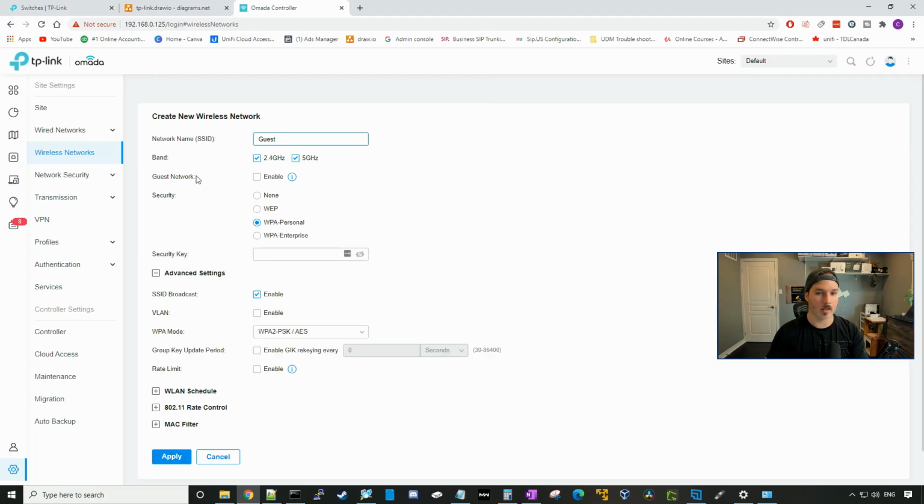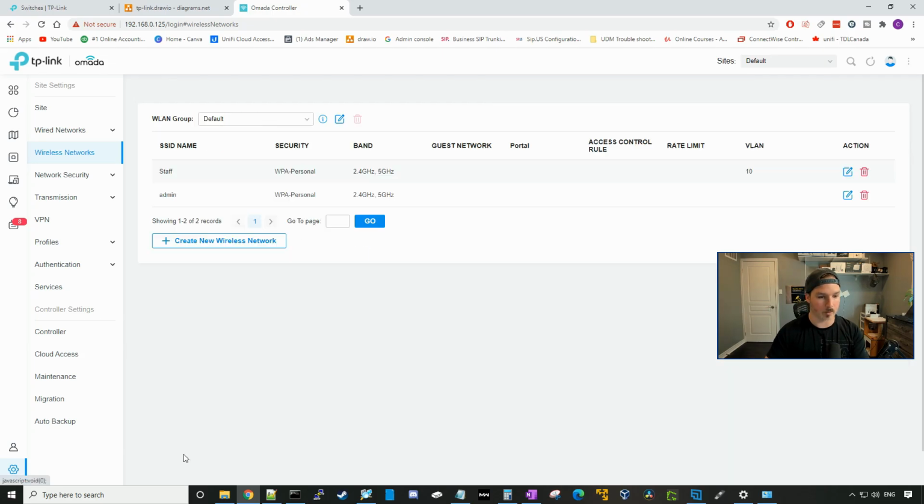And for this, we could enable the guest network policy. I'm going to give it a password of test 1234. And we're going to give it the VLAN, VLAN 20, and then press apply.